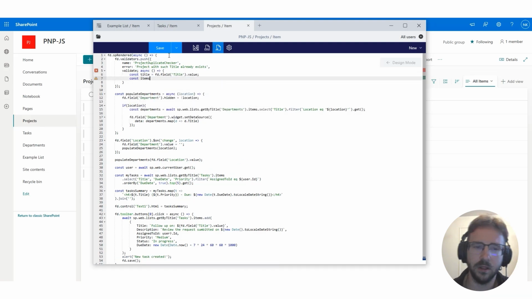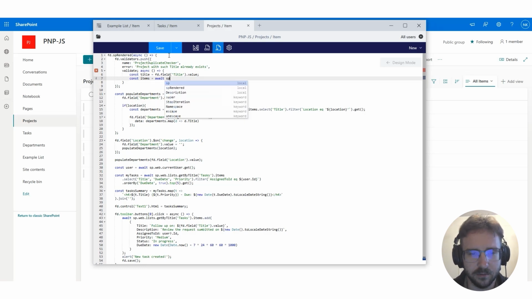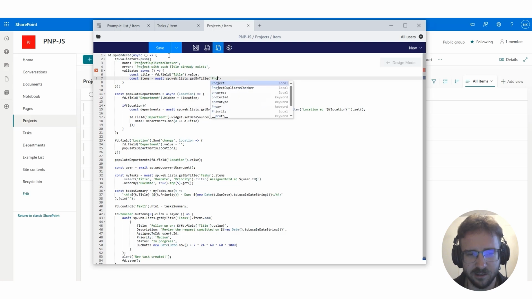So we will get all items. All right, we will get all items from the same list, get by title project. That's the list that we are working with. We'll get items, we'll filter them, we'll check if their title is equal to what we currently have as title.